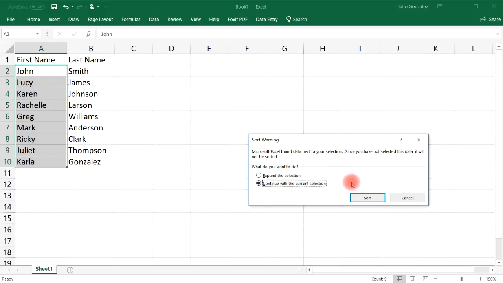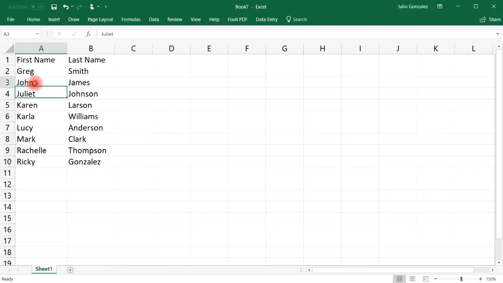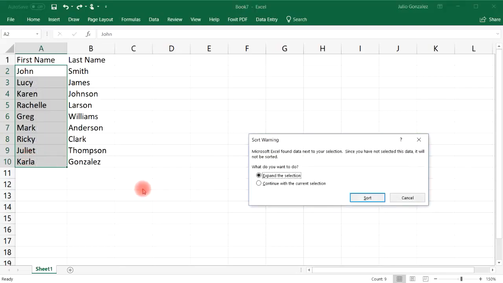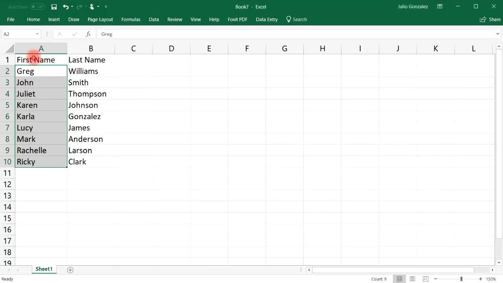So instead of having John Smith, notice that here we have John James. So the first column is now in alphabetical order, but the names are basically in a mismatch, which isn't good. So let's undo that. So now let's say we highlight this column and then right click, go to sort, A to Z. This time what you want to do is expand the selection. And so it's going to alphabetize the first column, but the names still match up. So we still have the same person, John Smith, Greg Williams, Mark Anderson, and things like that.